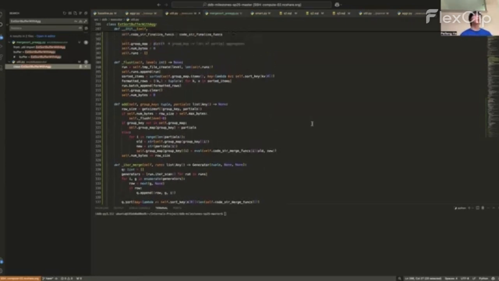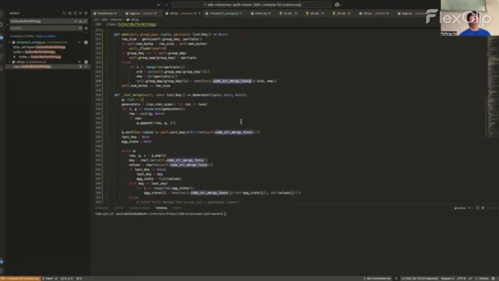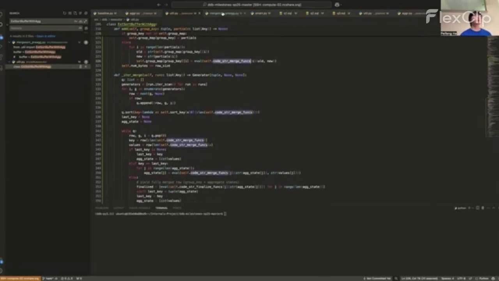In this new exe sort buffer, we have defined it by splitting each row into a group key and an aggregate state. So when multiple rows with the same group key appear during the merge process, their aggregate states are combined. We use the code string merge function here, which hasn't been used before in the traditional version. And then we can do a sort and merge using this buffer.